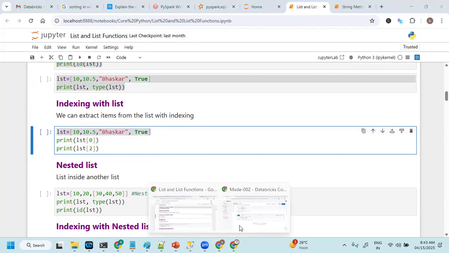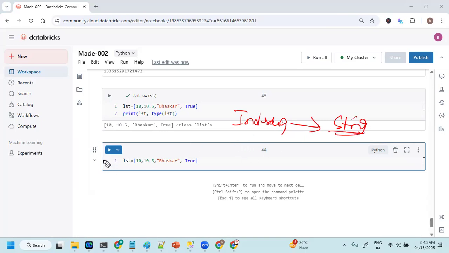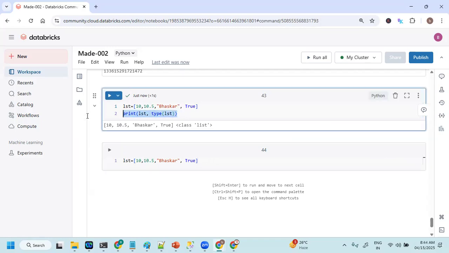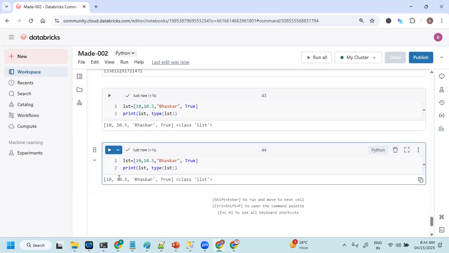Now, if you remember, we have seen indexing with characters. With text we have seen indexing, we have seen it with strings. The way strings work for indexing, in the same way the list is also going to work. So I have a list here. When I print it, it's going to print as it is. Now, I wanted to get only 10. The index is going to be there for the list of items we're having. This will be treated as 0, 1, 2, and 3.